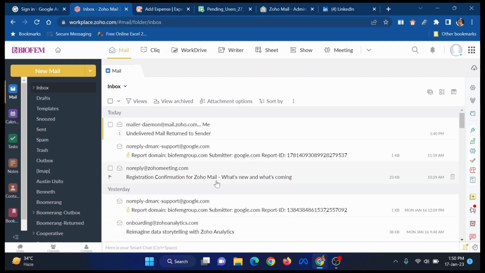The next thing that I want to show you now is how to make an audio call or a video call to people in your email, but it must be done with people within your organization or people that you know that are using Zoho email or Zoho Workplace.